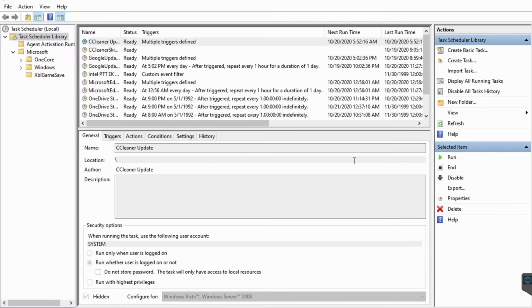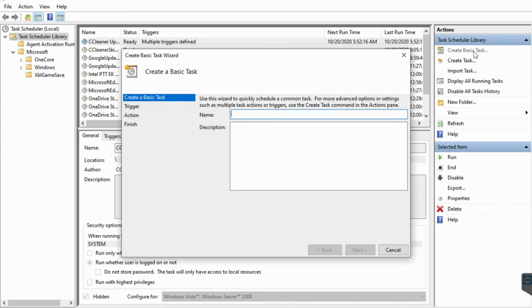So we're going to click on Create a Basic Task. We're not creating anything yet. I just want you to see the interface. So this is what you can come to expect. You have a basic task, a trigger, action, and finish.